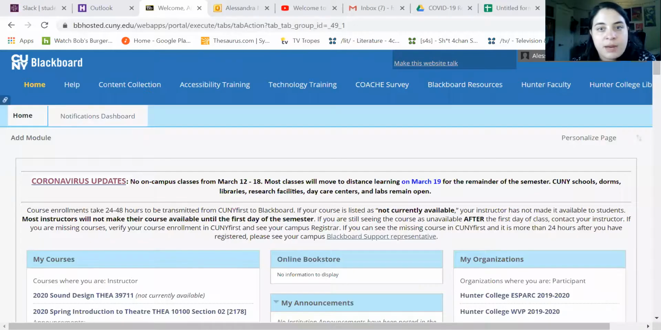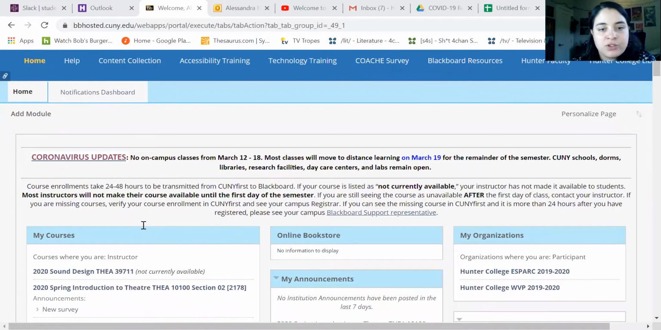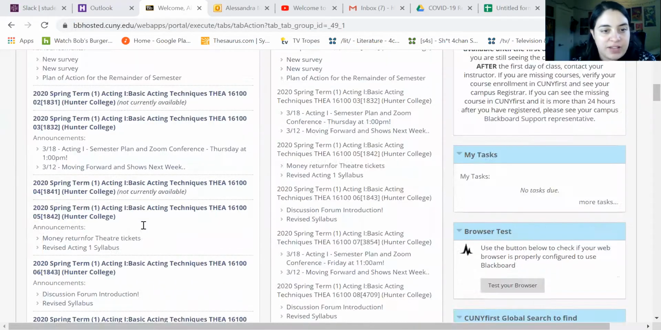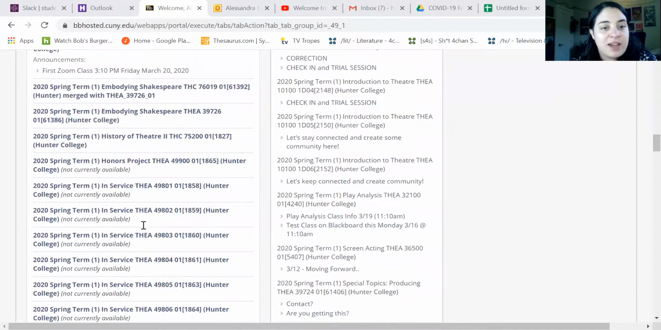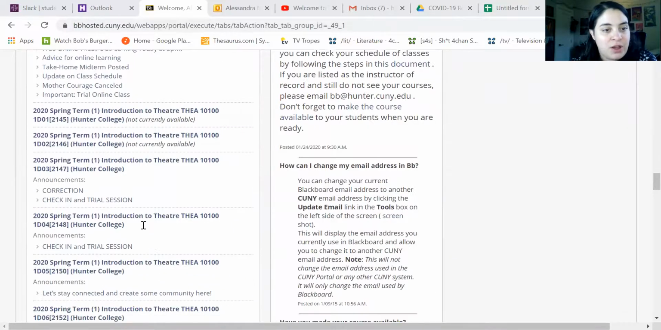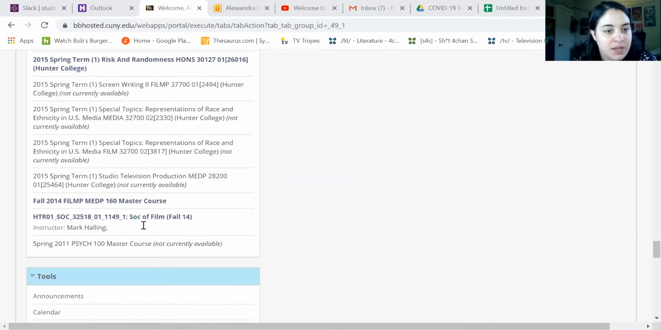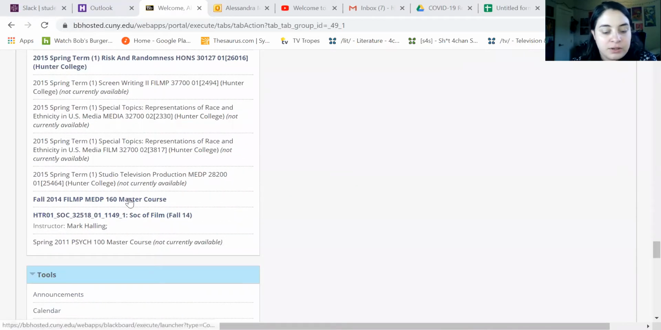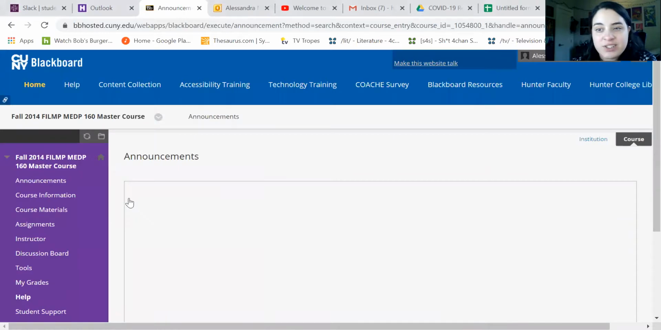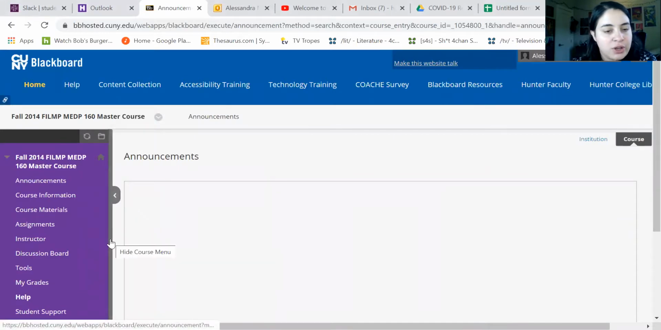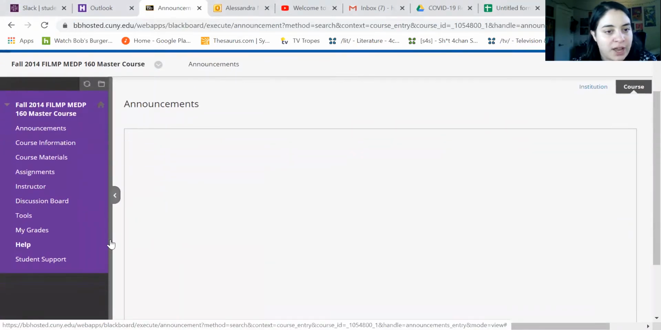Okay. Mine is going to look a little bit different from yours just because I'm an administrator, so I have access to a lot of classes. What I'm actually going to do is scroll all the way down to a class I had back in 2014, just because if I join any other classes, you'll see the administrator access, which won't be very helpful.